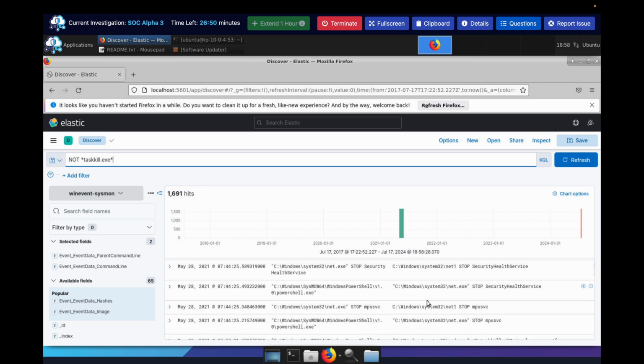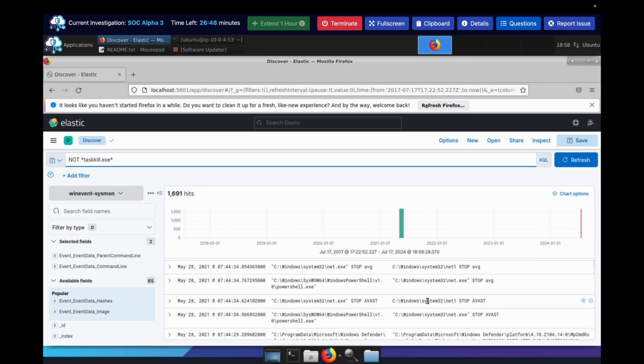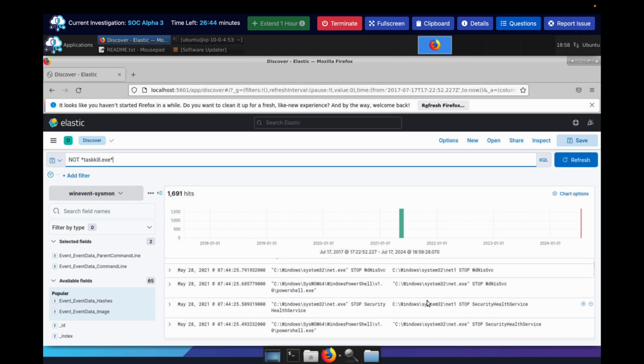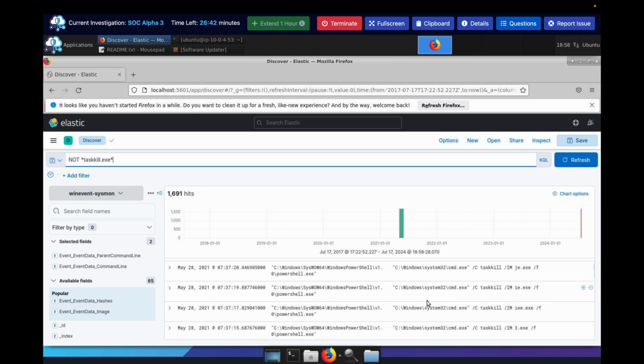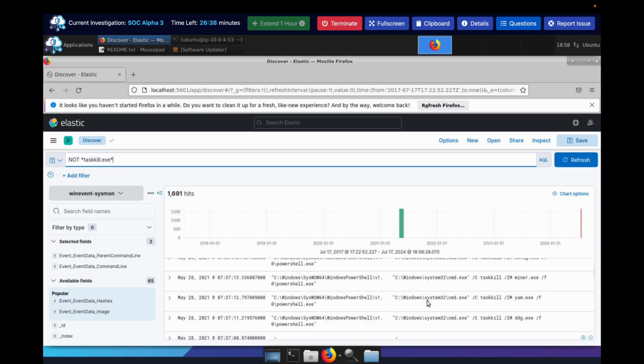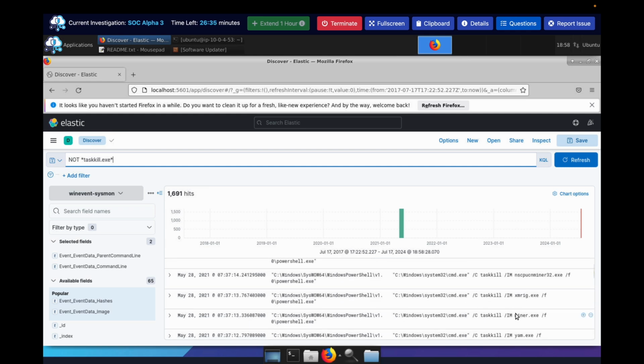Oh wait, hold on. See if I can find it here. I'm just skimming, see if it pops out to me. See right there? Hold on. Yes. So we have miner exe, we have xmrig exe. Hold on, give me a sec.